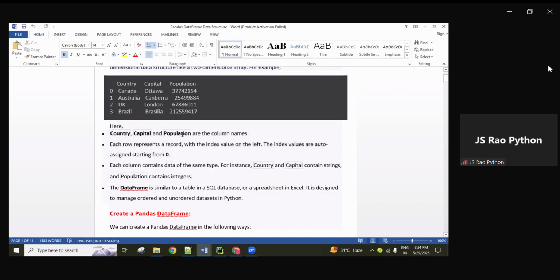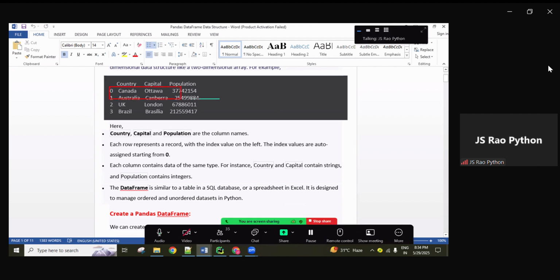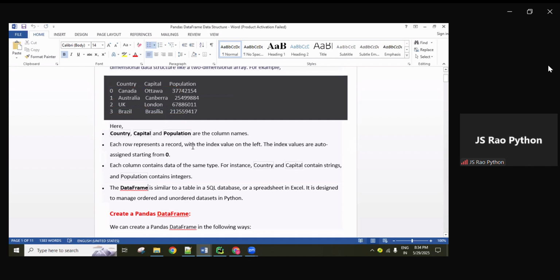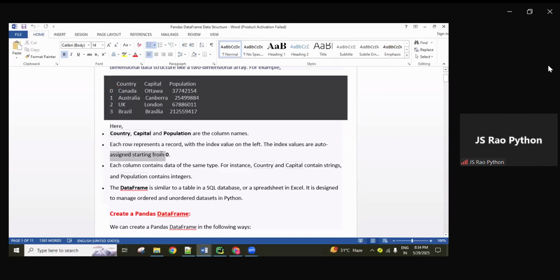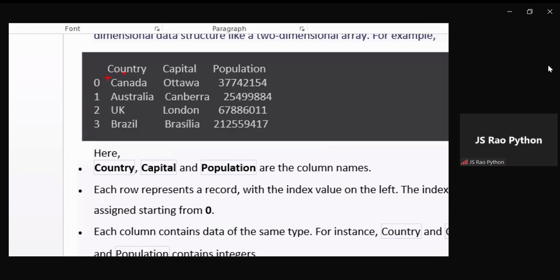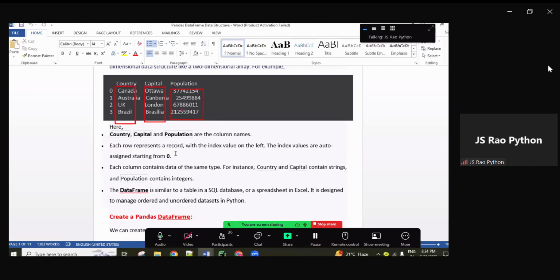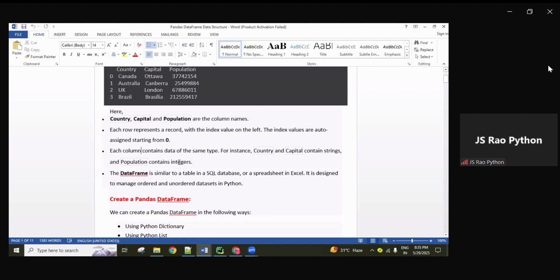Here country, capital, and population are considered columns. Each row represents a record. This is one row, this is one row, this is one row, like that. The index value is on the left side, starting from 0 by default and incrementing by 1. Each column contains data of the same type. Here country and capital are all string type, and population is number type, so the same type of data is there.